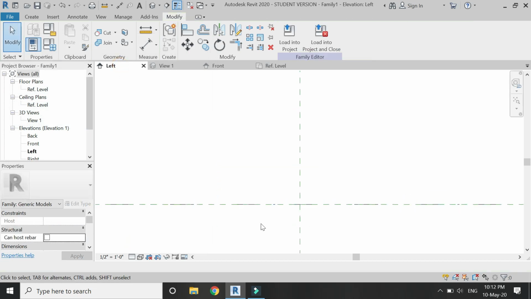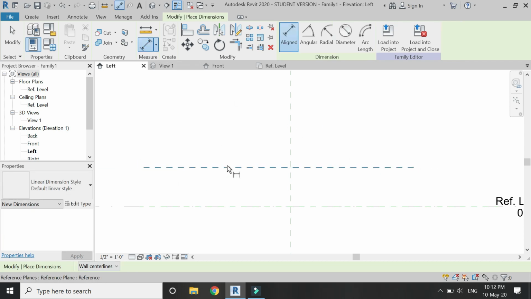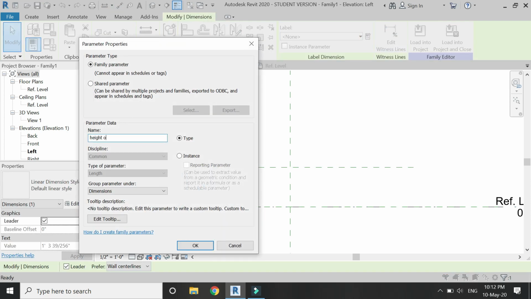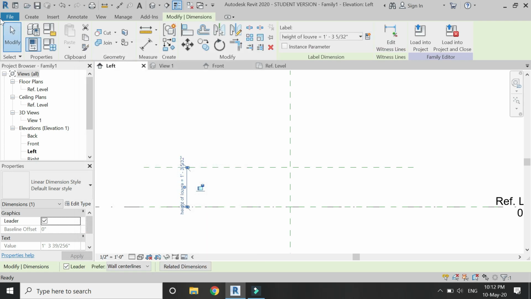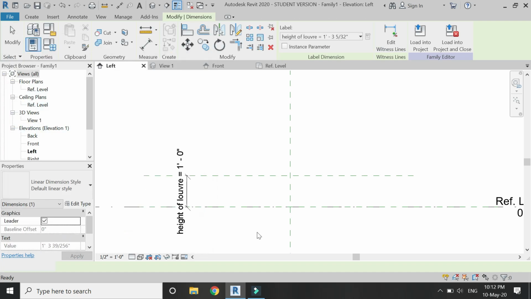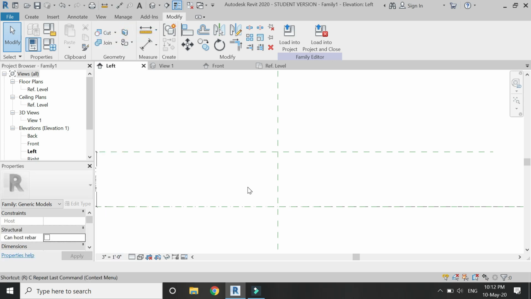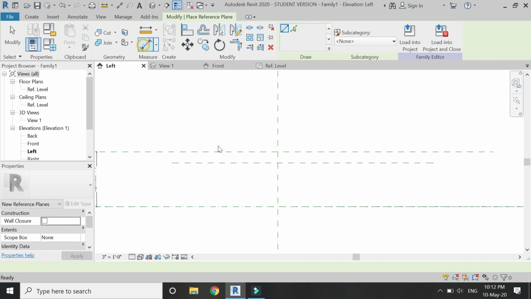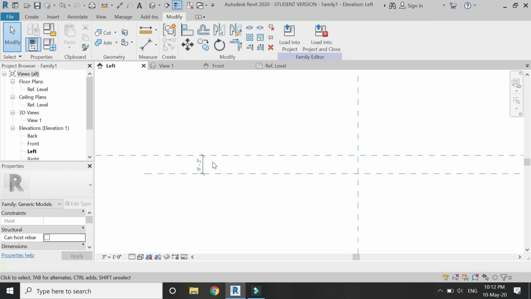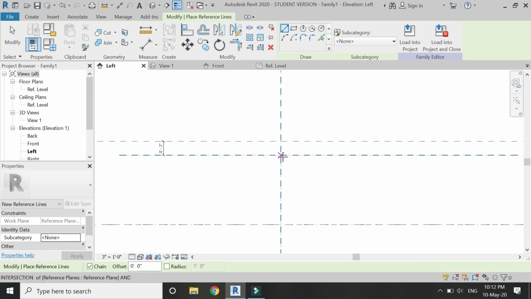Okay, then go to the left elevation and place this reference plane, assign this a dimension and assign the parameter of height. Let's say height of louver, and for a start let's give it the value of 1 foot. Now add one more reference plane here and lock this dimension at 2 inches, meaning the distance between these two reference planes should be 2 inches and should be fixed on that.